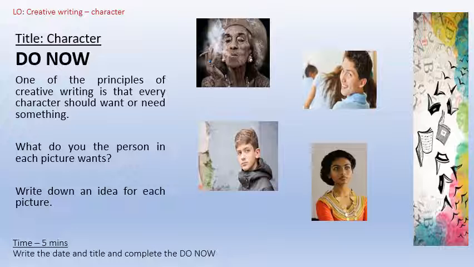You've got to have something that drives them. So it's just an exercise in thinking. There's no right answer to this. It's just up to you to decide. Write a quick line for each one of these characters. You decide what it is that they want.